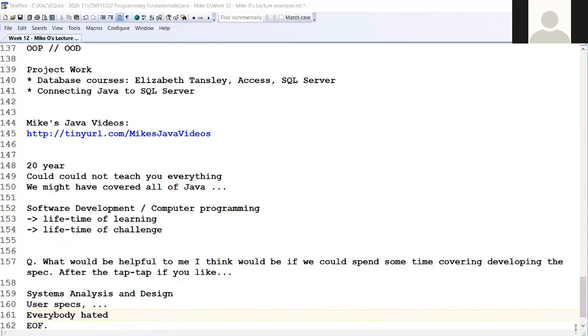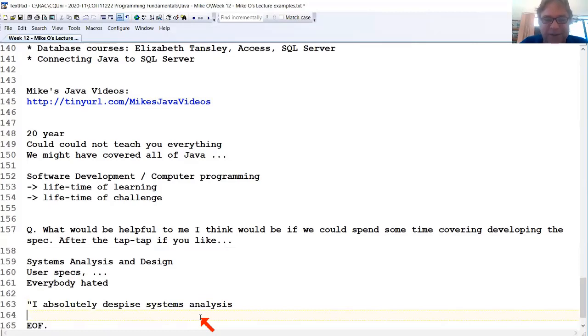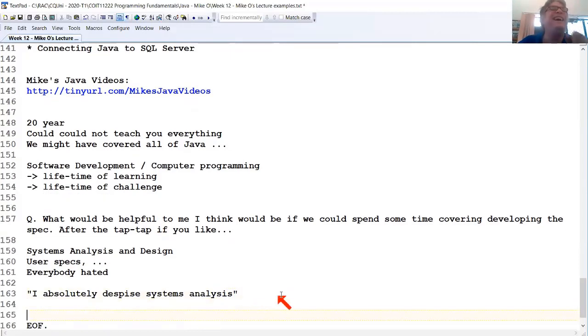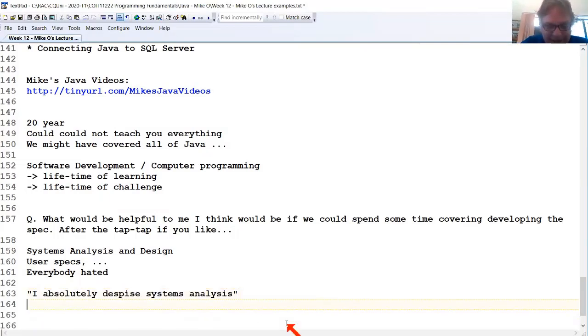Descriptions were so wordy, it was really hard to understand. Exactly. So wordy and nebulous and vague. Exactly right. It hasn't changed. I've got a quote here. I'm not going to say who it was. I'll never mention who it was. We can all see it. I absolutely despise systems analysis, and that was everyone in my class. Also said that too. OMG, really? Yes, everybody hated it.